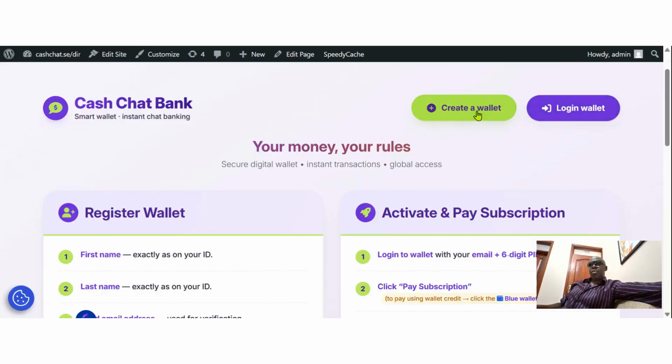This is the sign up form, and just fill in your details, accurate details. Don't try to provide fake information because you'll be disqualified completely. They don't want people who are false. If you have the intent of being false, you'll be fired immediately.